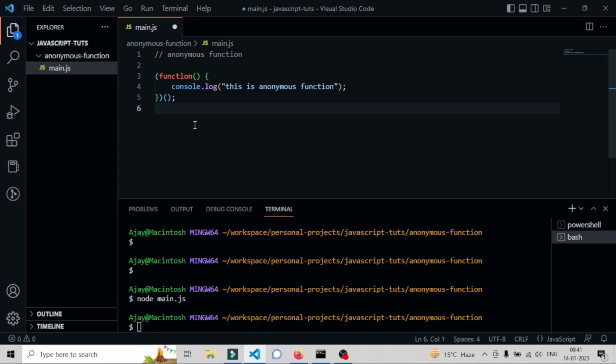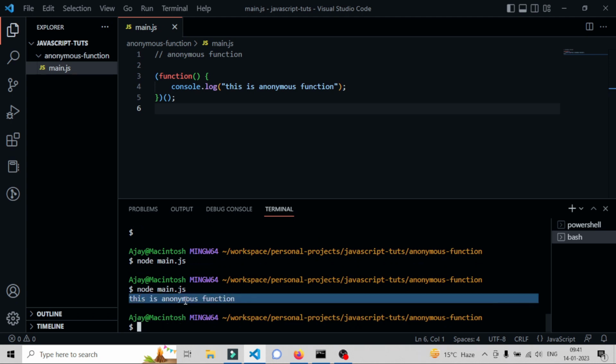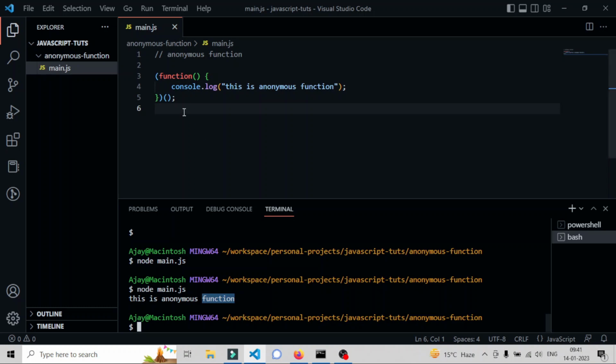Okay, so if I run this code again, you will see the console log here. We are getting console log, right? This is anonymous function. Now, one thing to note: this anonymous function you cannot access later. Means this function you can only access at the time of creation, not after that.